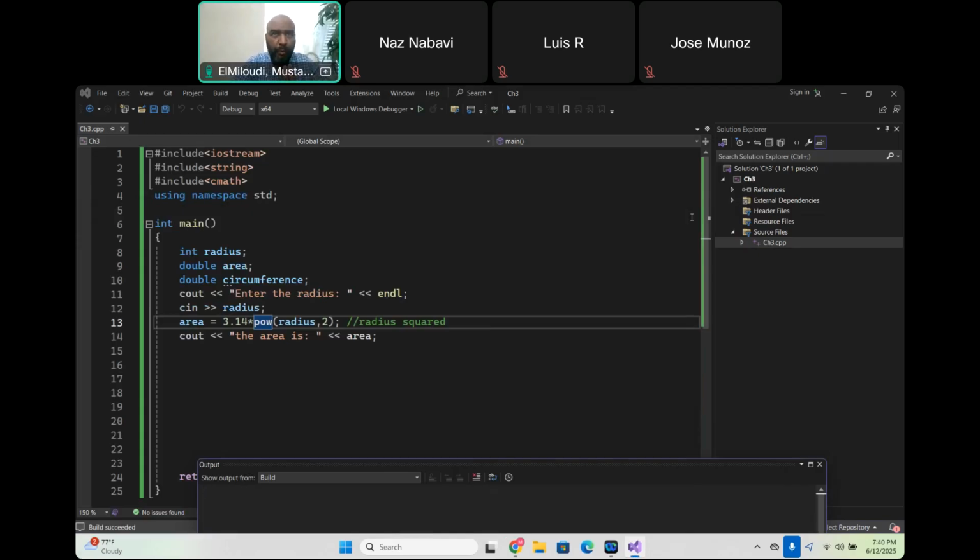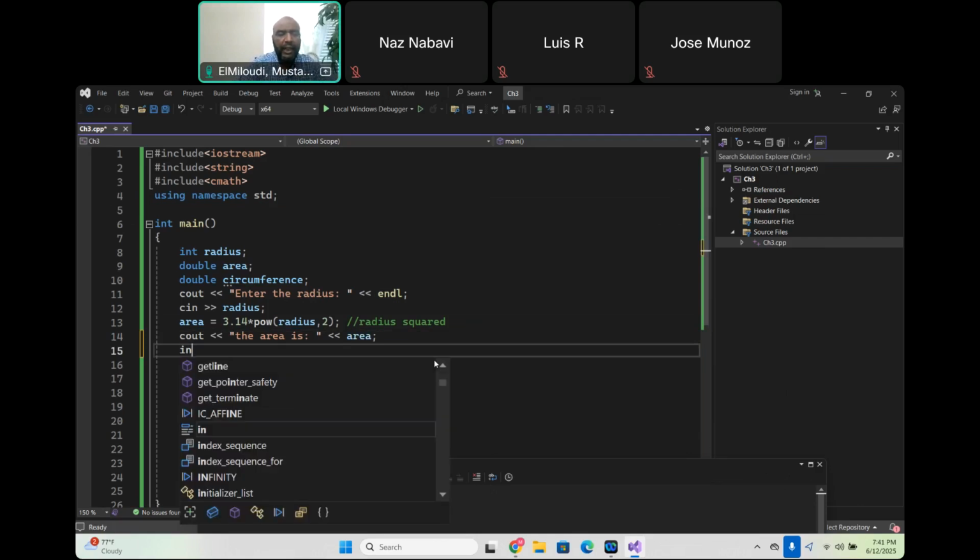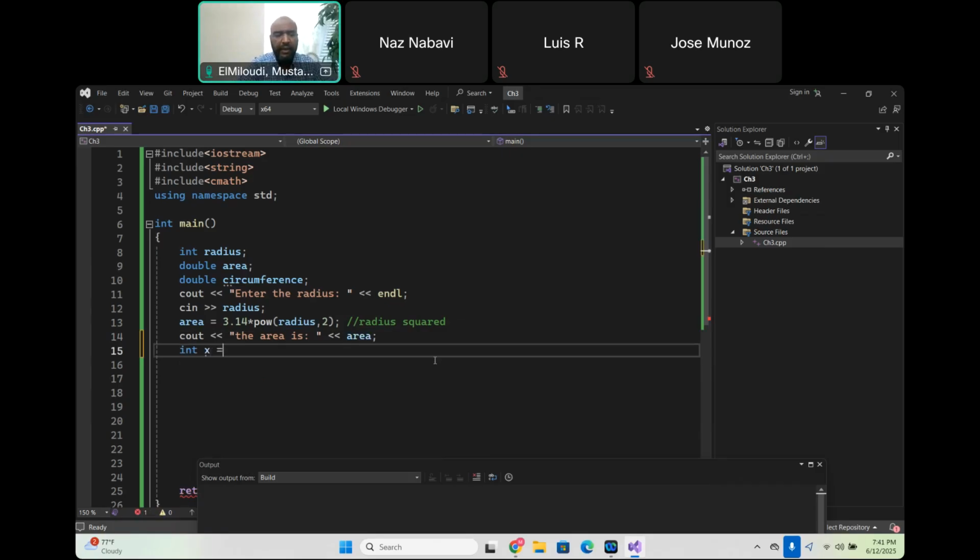So now I'm going to be mentioning and discussing the math functions. There are a bunch of them. I'm just going to mention the most frequently used ones. So the first one is power, okay? If I want, for example, to calculate x cubed, let's say x is 5, how can I do that?